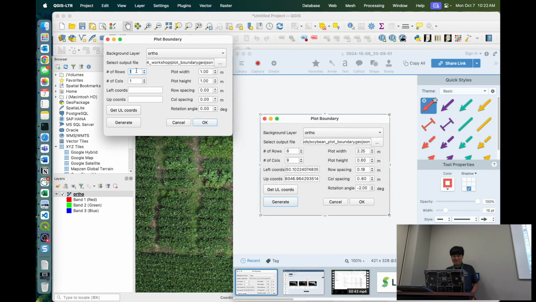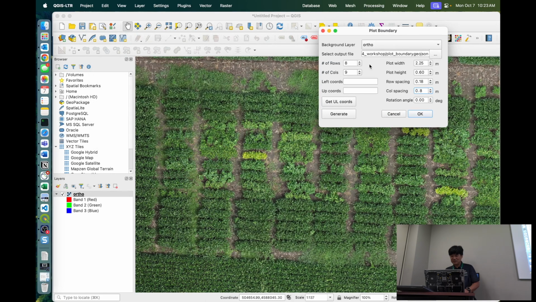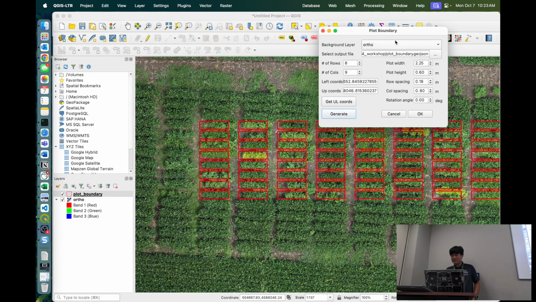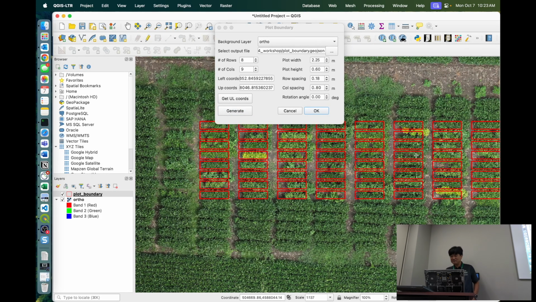So I have 8 rows, and you can play with it, and I will show you what I mean by this later. Usually you set the plot width and the plot height, an 18 centimeter row spacing, and 0.8 meter column spacing, and so on. Okay, and what you need to do is get the upper left corner. So I'm going to say that this is my upper left corner. Click generate, and it will generate the plot boundary automatically, as you can see.